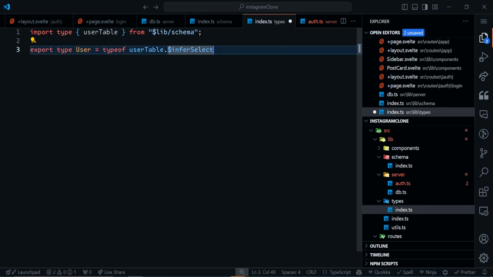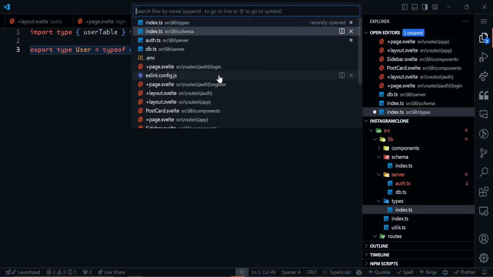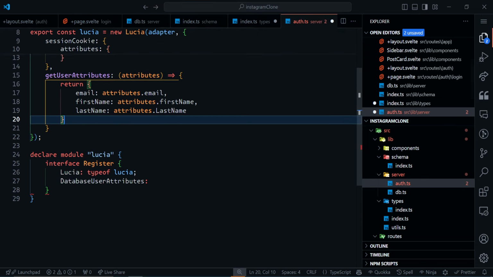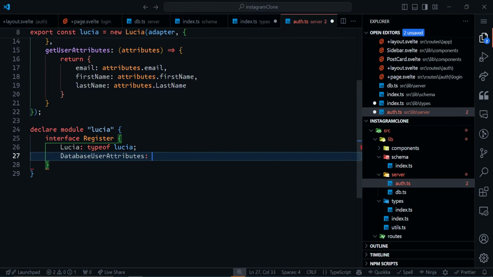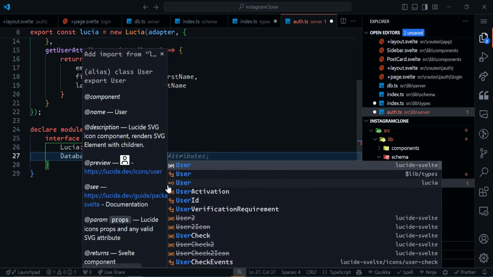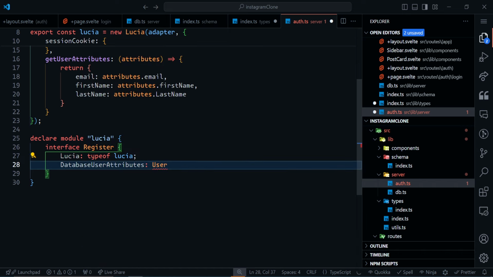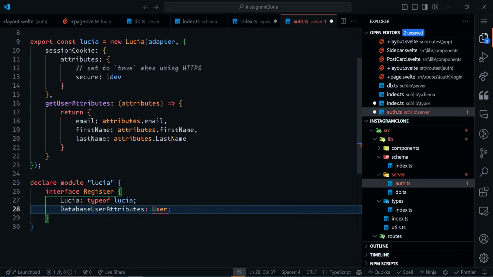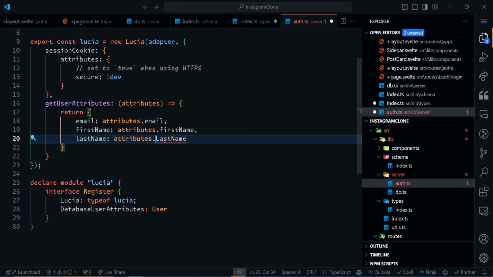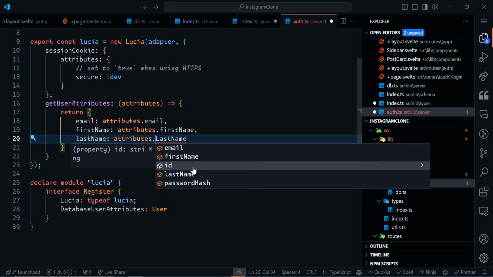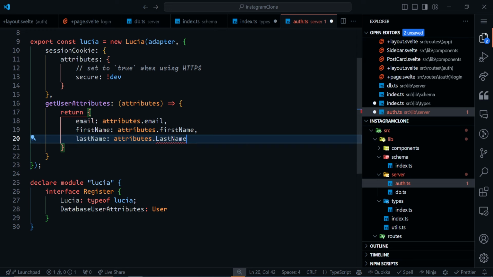And if I go back to my auth right here, I can just import that user type, say user, like such. And I don't think I've actually saved that file, but yeah, I can import it from the libs slash types. And now we should actually be able to see the auto import work here. So all the red lines should disappear.